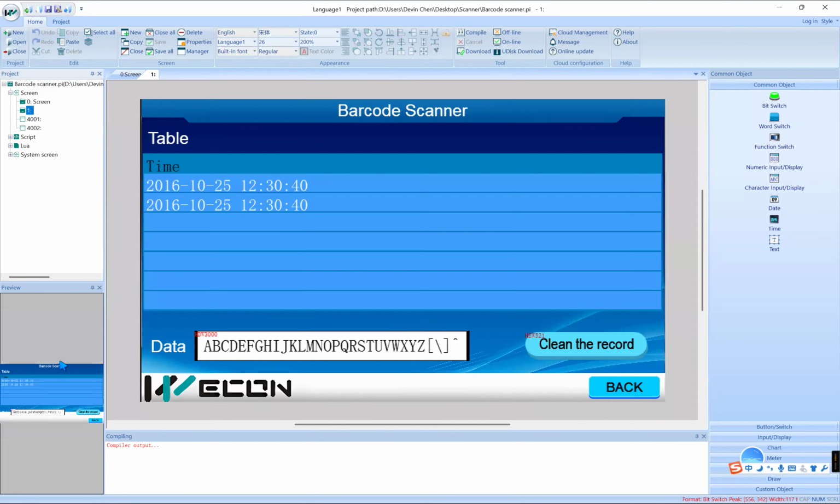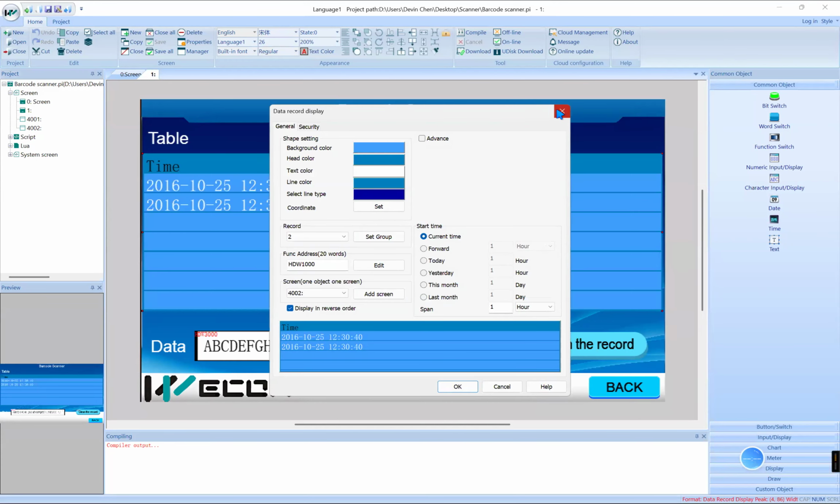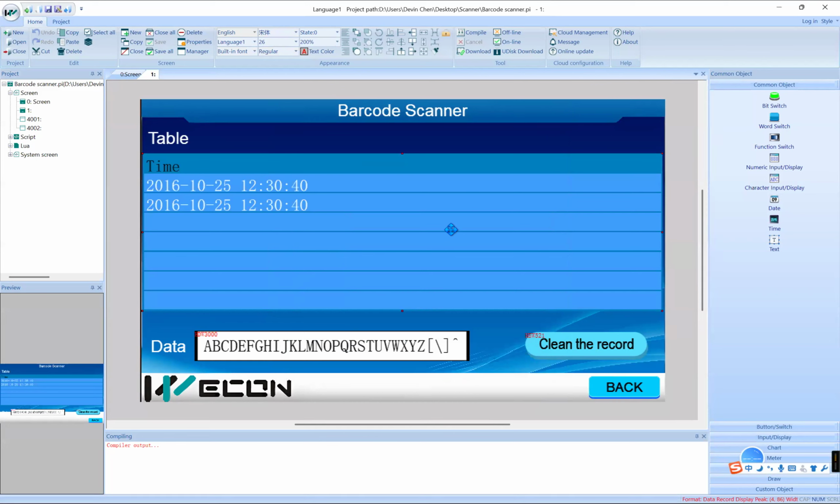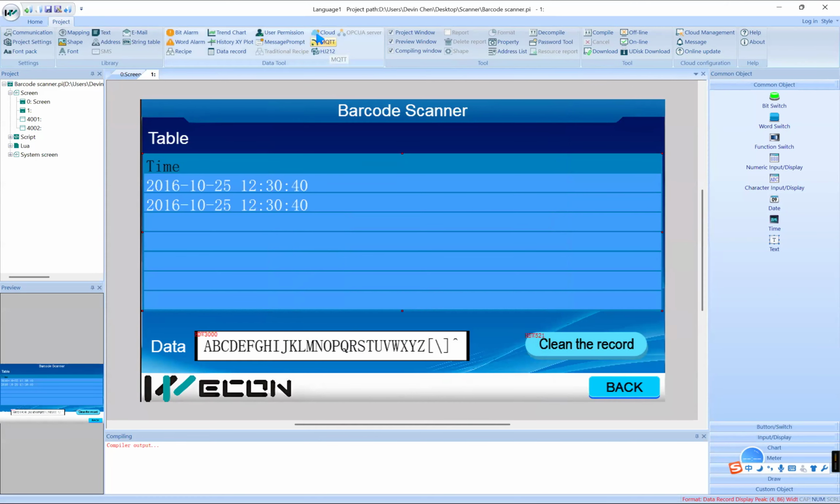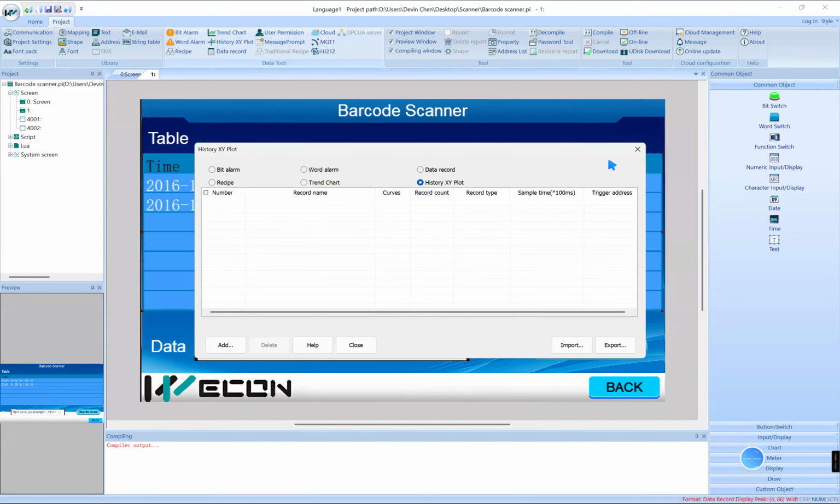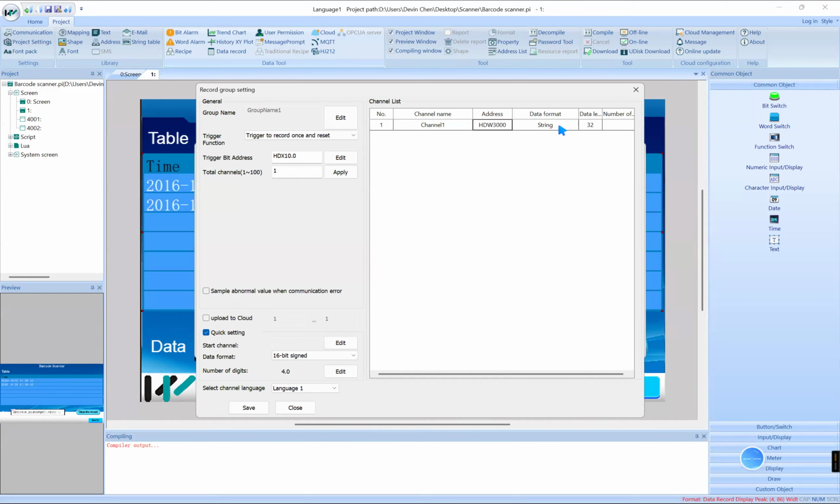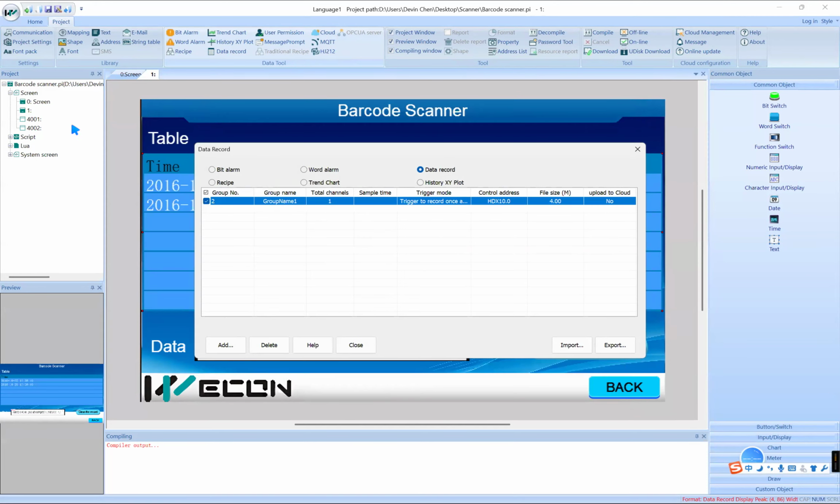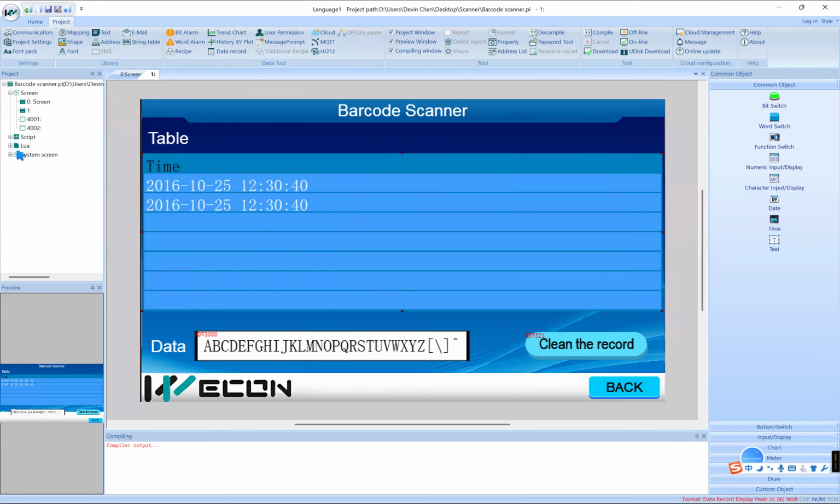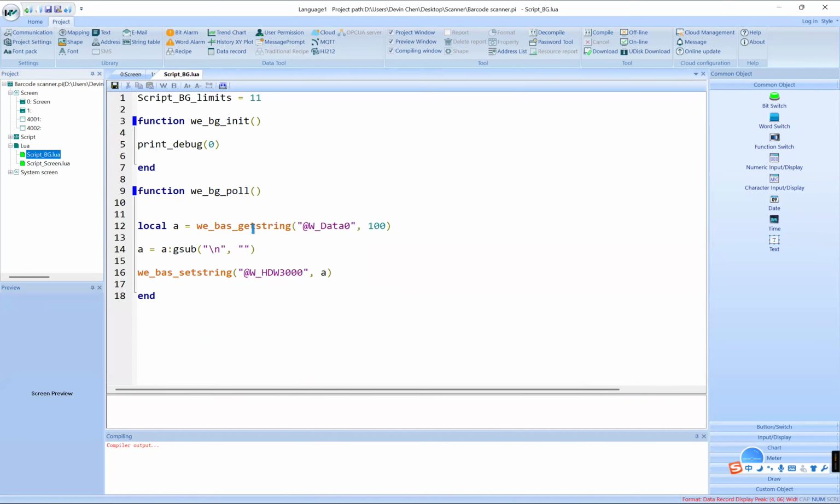So here I also used data record objects to get a string. And as you can see, I do not get the data from the register directly. I get it from HDW 3000, because I use the Lua script here to process the string data from data 0.